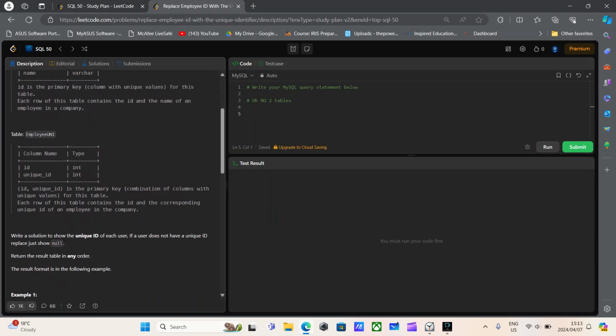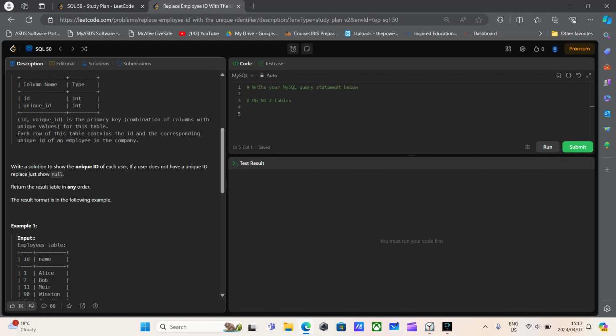We next have EmployeeUNI, which has the ID and unique ID attributes for the table, both of type integer. And we are given that ID and unique ID is the combination of columns that is the primary key for this table. Each row of this table contains the ID and the corresponding unique ID of an employee in the company. Okay. We need to write a solution to show the unique ID of each user. If a user does not have a unique ID, just show null. We can return the result table in any order.